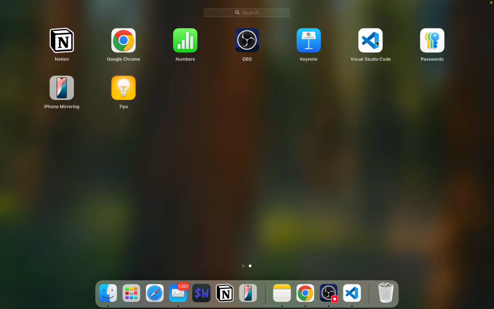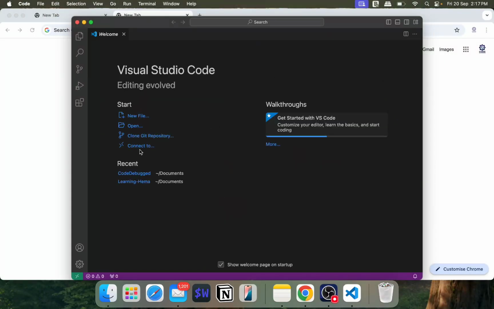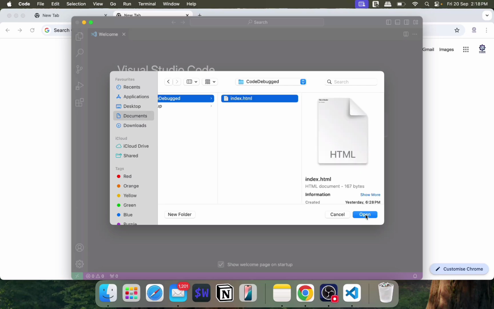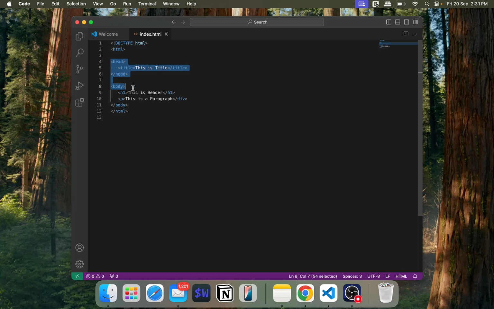Launchpad, then click Visual Studio Code. We already created a file, so we are going to open that. If you want to create a new file, you can create through Visual Studio Code also. Let's open the file which we created. Open. Then go to the path, select the file, then click open. Let's continue learning in Visual Studio Code.